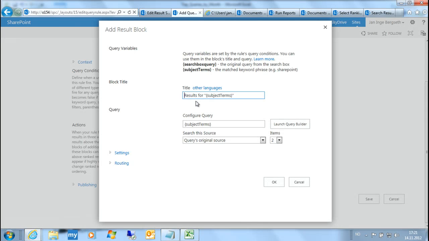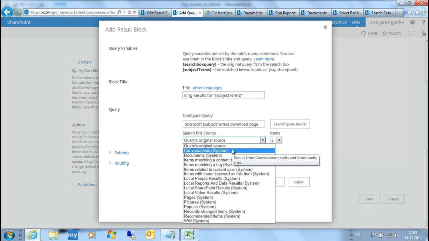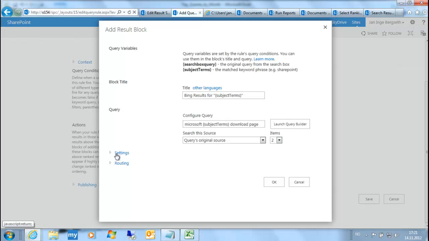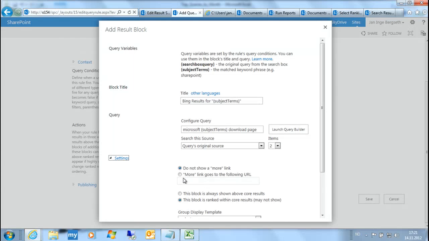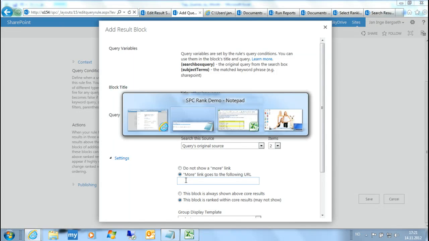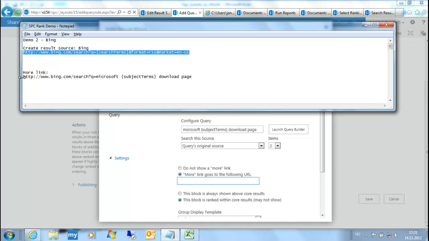So Bing results, and I will modify the query, so I will look for Microsoft download pages related to my product. So I'll add those query words directly in here. Then whatever I'm searching for. And then I'll select my Bing source, and in site setting, I'll paste in a more link. The more link is just a regular Bing URL with the curly brackets for my search term.